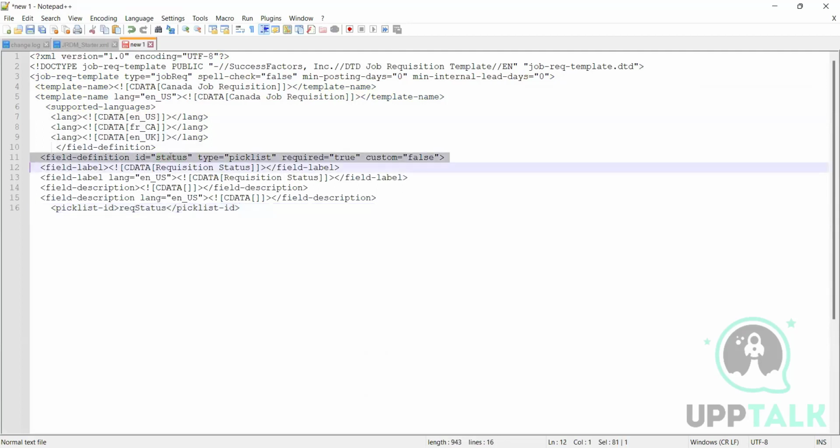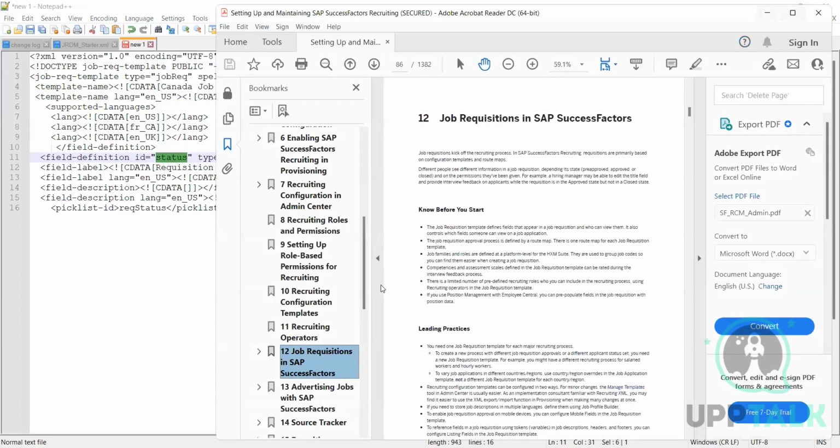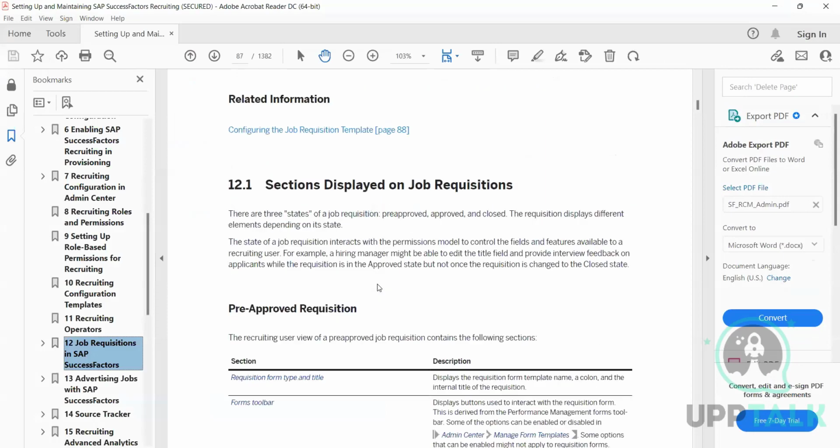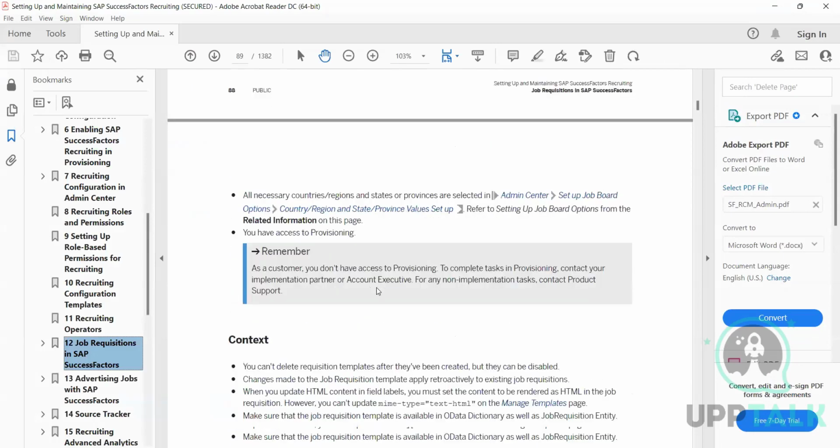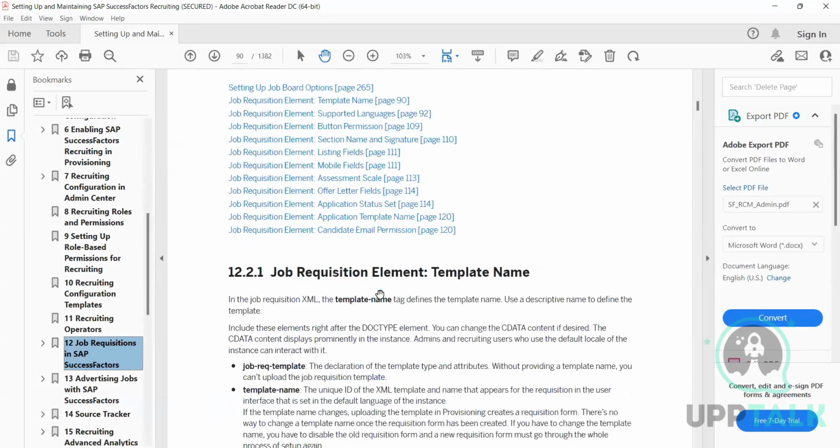This is the field ID. Whenever you're creating the requisition, the first line, the HTML tag, is the ID that it represents. It will be unique, and there are different field IDs already available for recruiting. These are standard and already available. I think you can find them in the implementation guide.